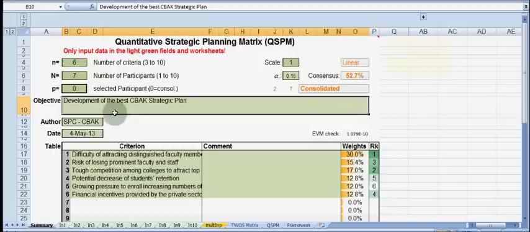So here we'll be talking about how to do a quantitative strategic planning matrix. It's a very simple thing. We have the set criteria. You only have to input data in the light green fields in this worksheet. So, number of criteria: we have 6 criteria identified as threats to the College of Business Administration.